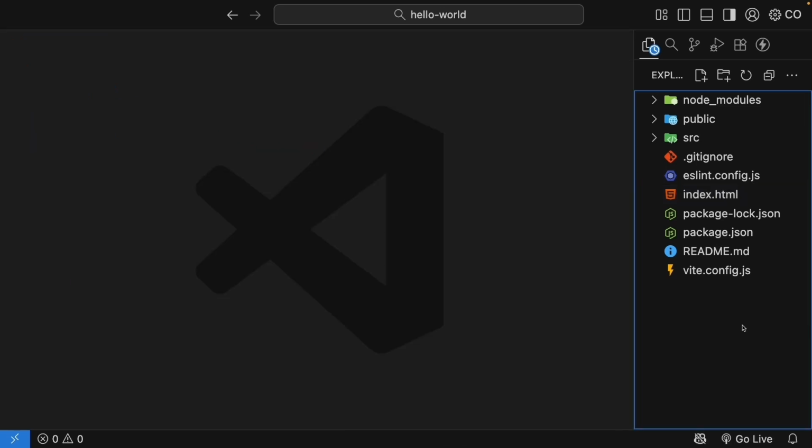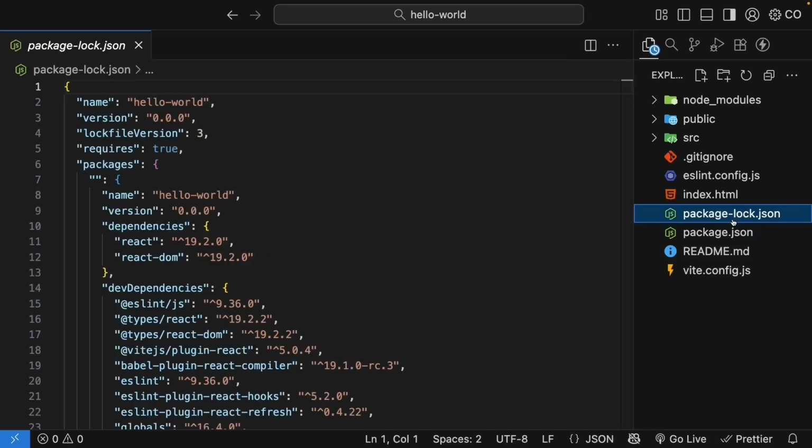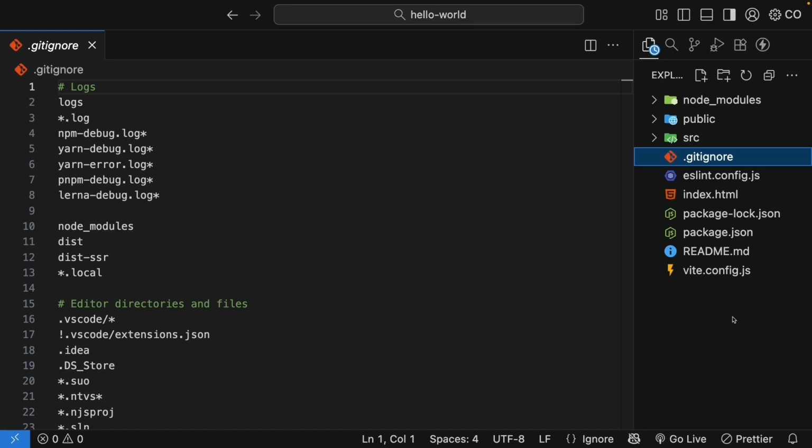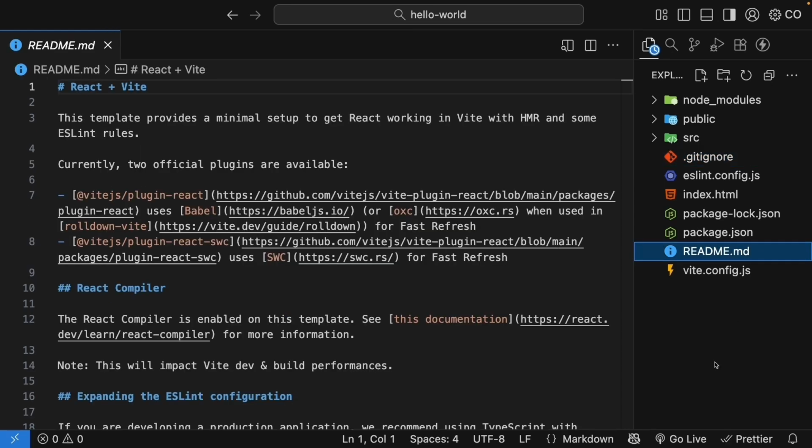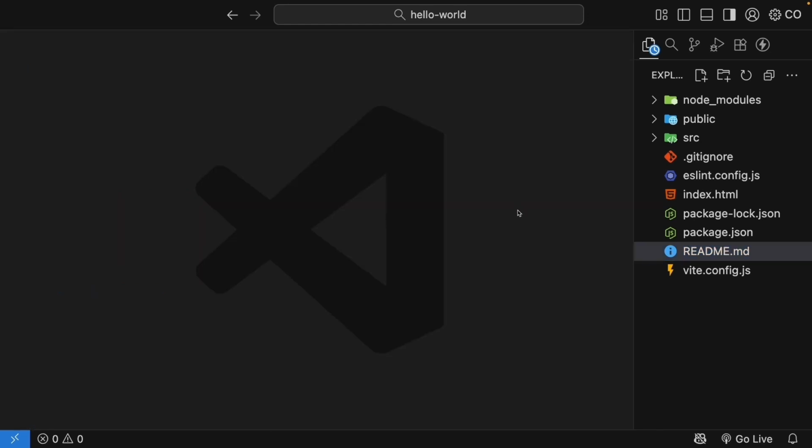There are also a few files we won't focus on much in this course. package-lock.json, which makes sure everyone gets exactly the same version of our dependencies. .gitignore, which tells Git, a tool for tracking code changes, which files to ignore, and the README file, which contains some helpful documentation links. All right, now let's take a look at the different folders.